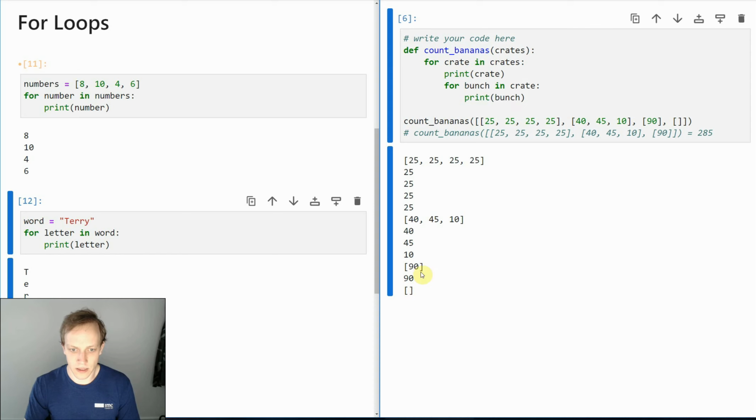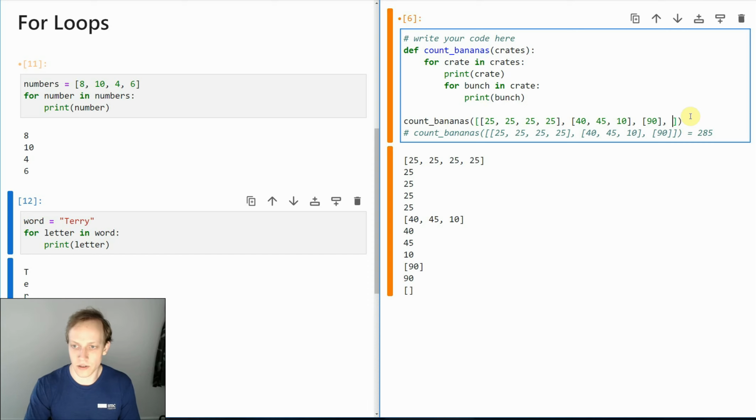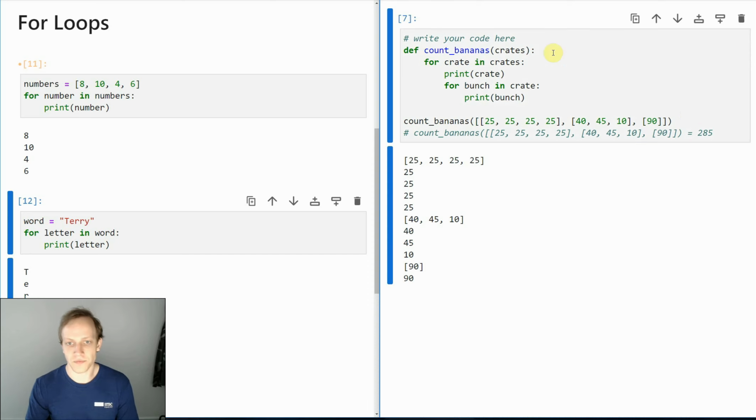So notice that this print is from us printing the crate. But then when we try to loop over it, Python goes, well, that's an empty guy, so I'm done. It doesn't even run any of this, because there's nothing to loop over. Just a little interesting tidbit there.